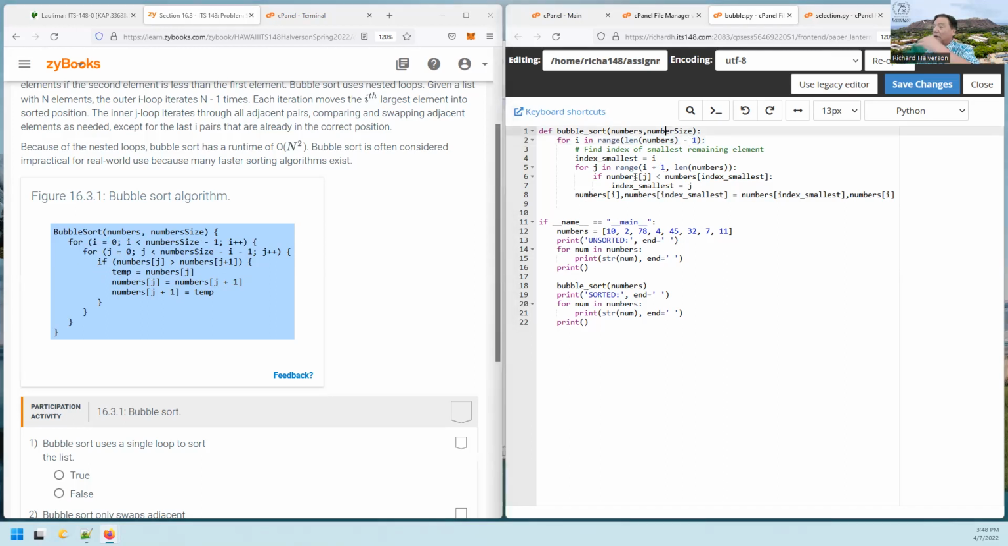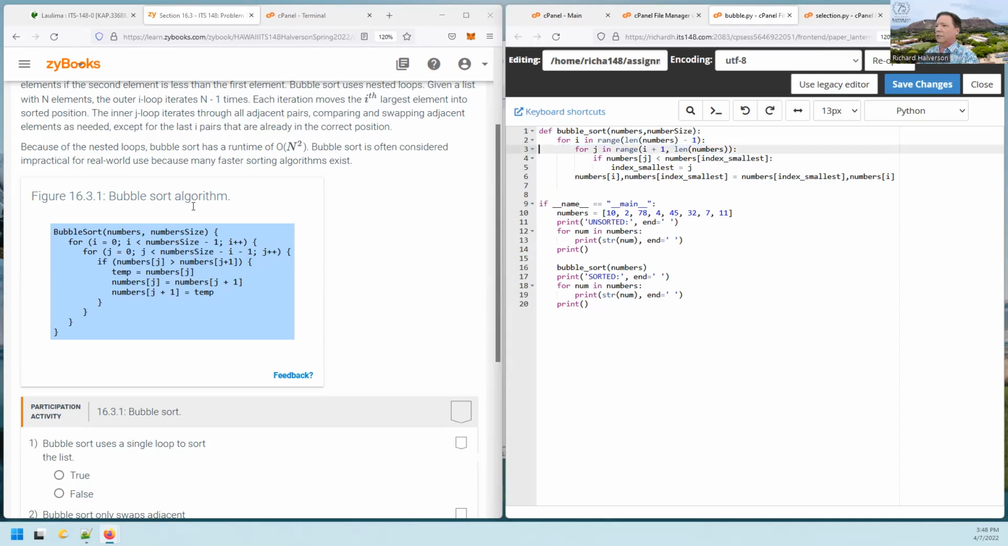So it turns out that the outer for loop of selection sort is the same as the outer for loop of bubble sort, but it's what's inside that's different. Here we just have another for loop, but we have another for loop here. So I'm going to take off this. I'm going to get rid of this stuff. I'll get rid of this. So this is the inner loop, J in range of J to number size.